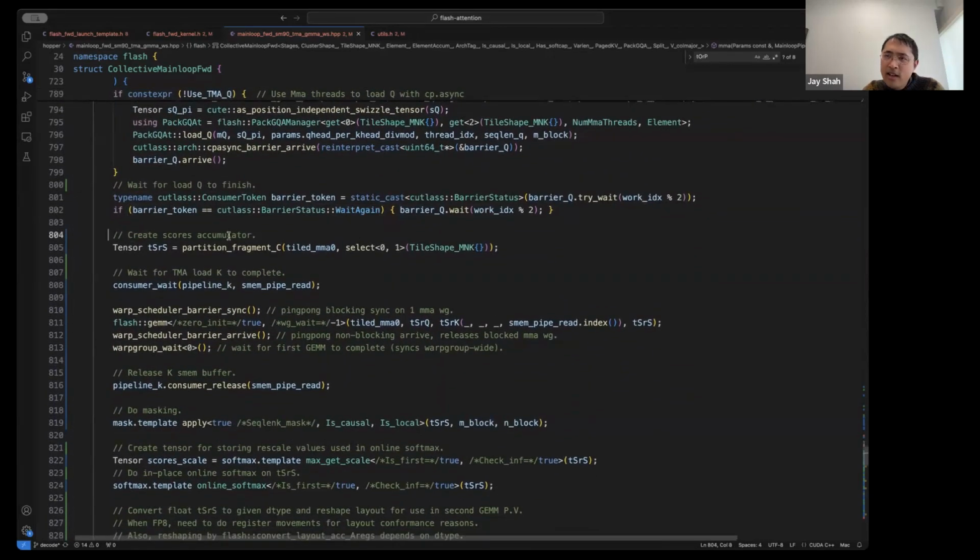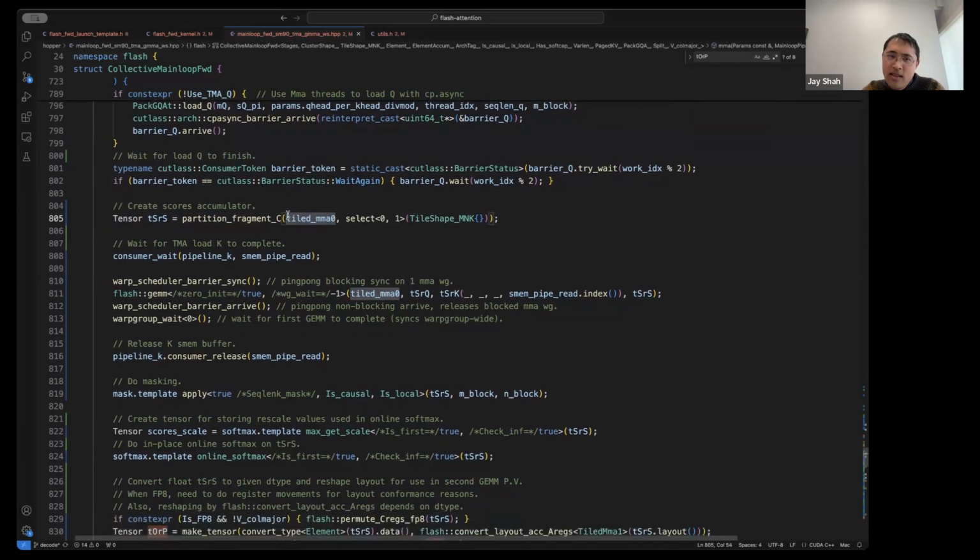Now, I want to create a scores accumulator for storing the value of the first gem. I do that here with partition fragment C. That uses the tiled MMA to have knowledge of the layout that I'm partitioning it over. So this will hold certain values as prescribed by the WGMMA operation for the output tile. In this case, it's K block M by K block N, because I'm selecting that from this shape object.